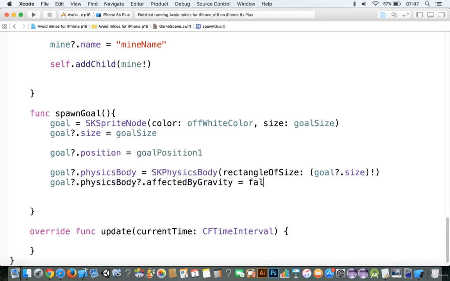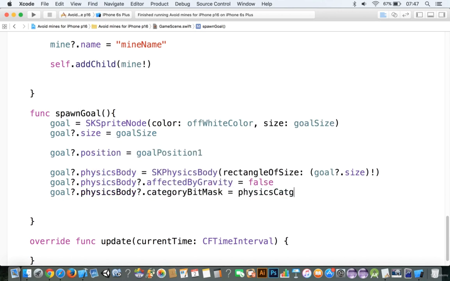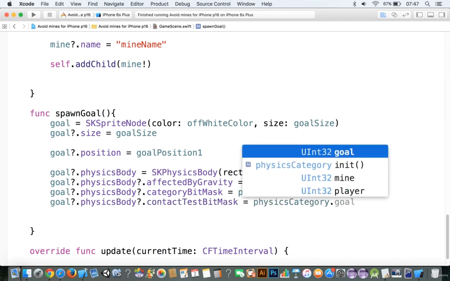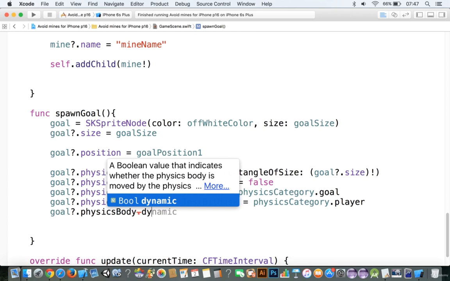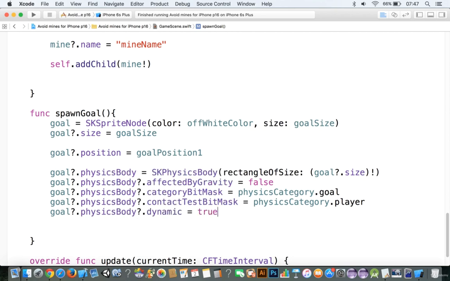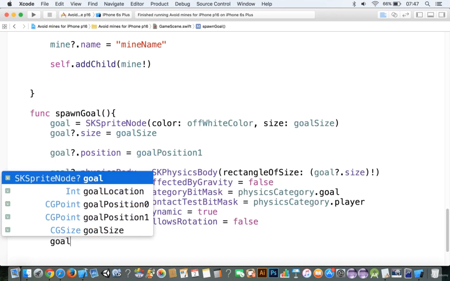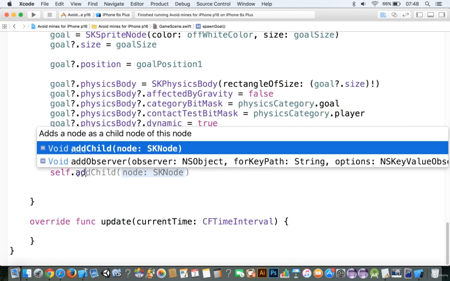goal.physicsBody.affectedByGravity is equal to false. goal.physicsBody.categoryBitmask is equal to physicsCategory.goal. goal.physicsBody.contactTestBitmask is equal to physicsCategory.player. goal.physicsBody.dynamic is equal to true, and then goal.physicsBody.allowsRotation is equal to false. goal.name is equal to goalName. And then we're also going to go to self.addChild and goal.